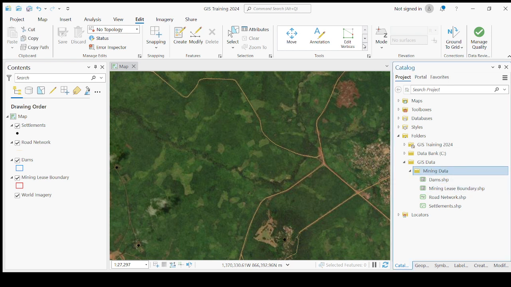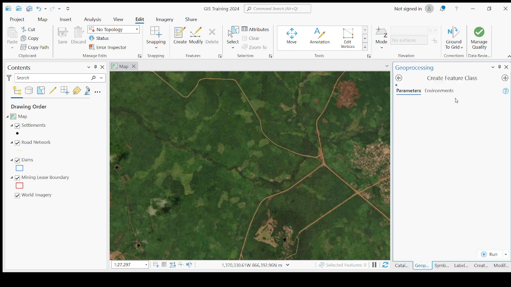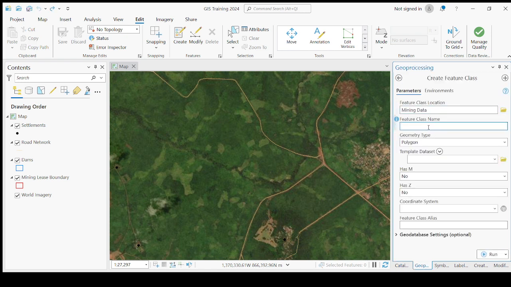I'll right click, new, shapefile. I'll say stream, and then the geometry type, I have to change it. Don't forget to change. I have to change it to polyline because I'm going to digitize the streams. And then coordinate system, I'll say current map, and then I'll say run.